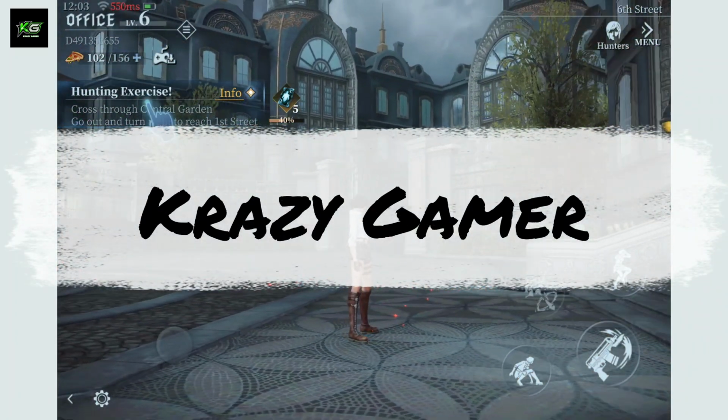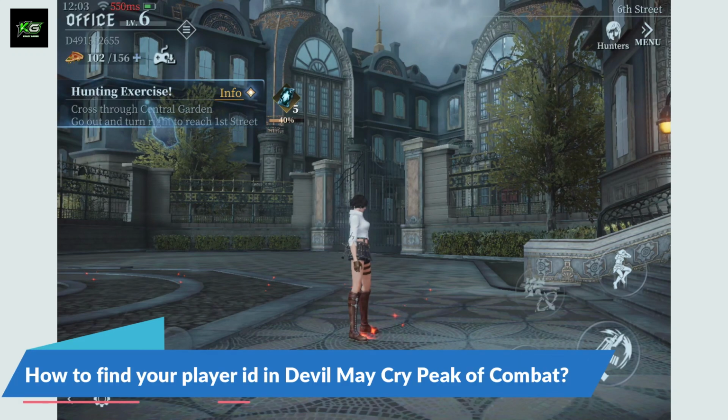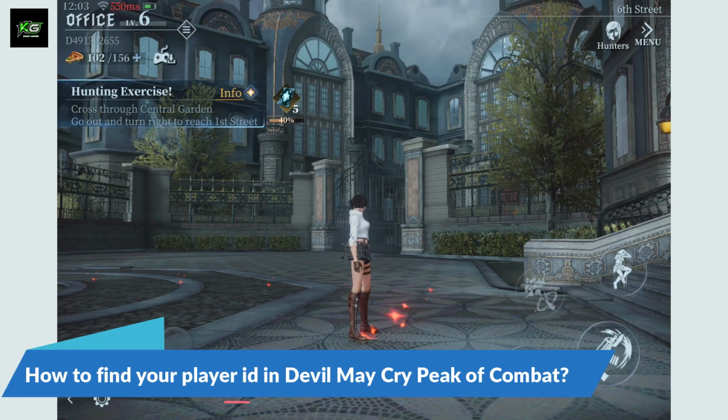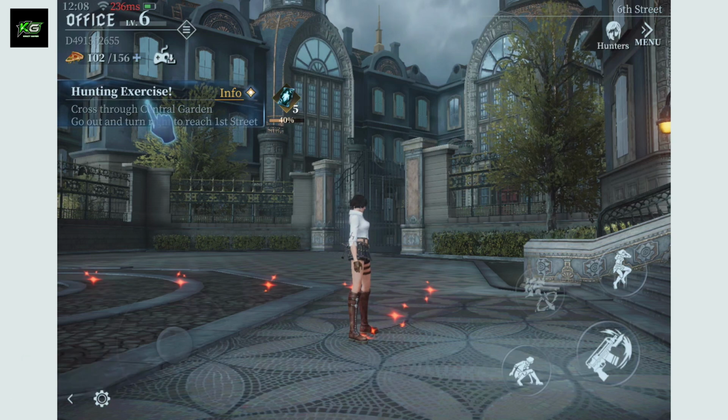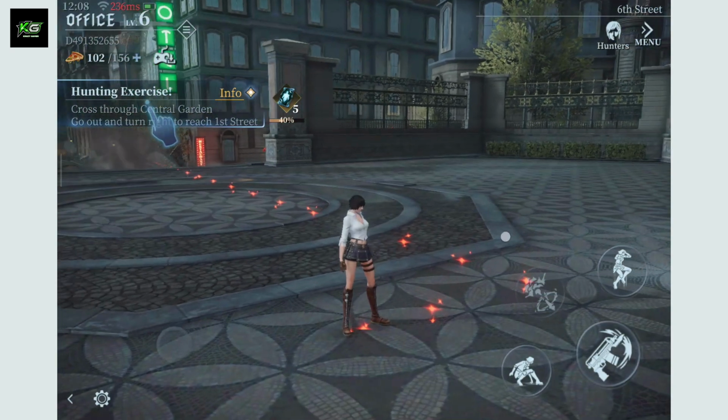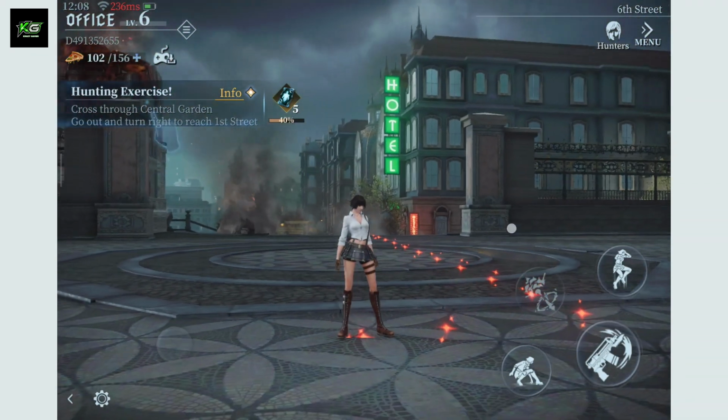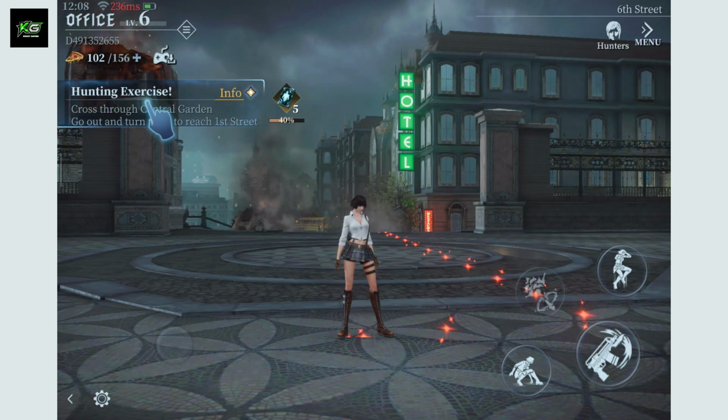Today we are going to be learning how to find your player ID in Devil May Cry Peak of Combat. So first of all, launch the game on your device, whether you are using an Android or iOS, and once you're inside the game, go to the top left corner and tap on the 3 horizontal menu button.